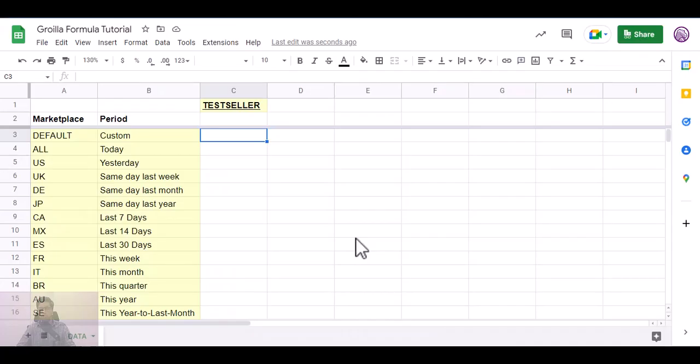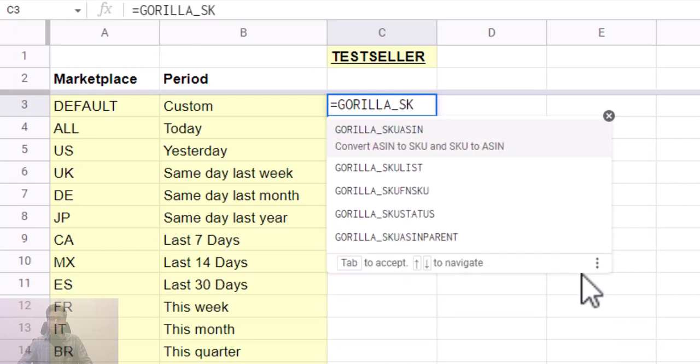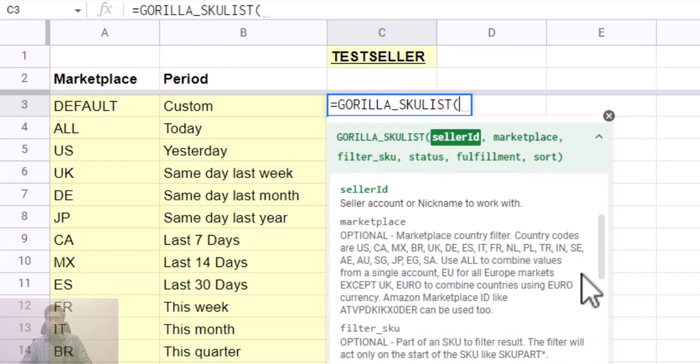To pull in the list of all the SKUs in your account, you can use the SKULIST formula. Just like the SNList formula, the SKULIST formula is quite simple. We start by typing Gorilla_SKUList, and the first parameter is seller ID. Seller ID is required and all the other parameters are optional.